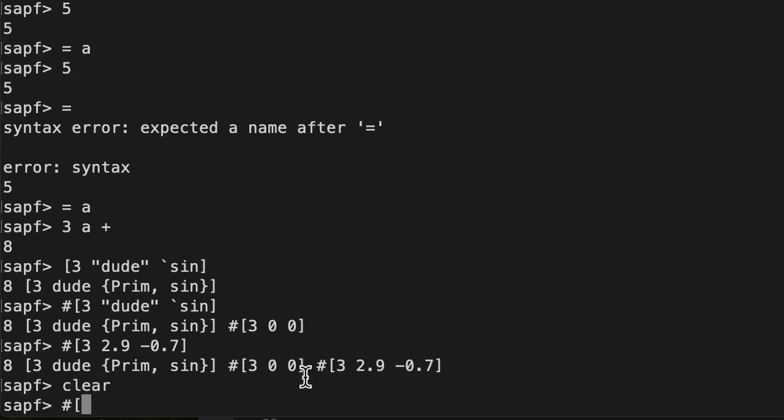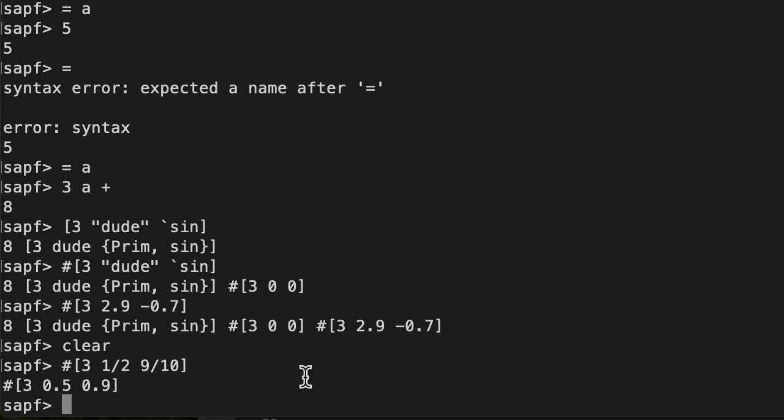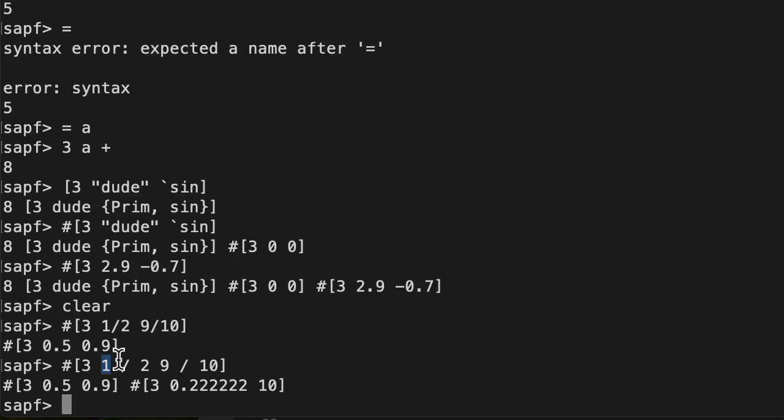One thing I'll mention is that if you don't put a space, it will compute the fraction for you. So I can do something like that. Now, if I try to do that without the space, this is now going to be a division operation on the 3 and the 1, and this is going to be a division operation on 2 and 9.